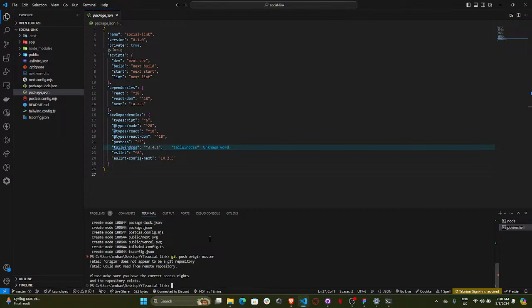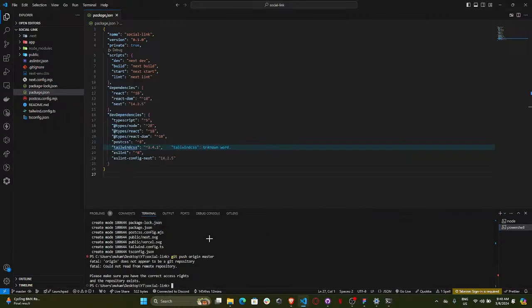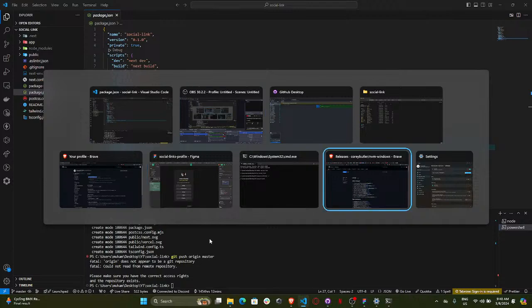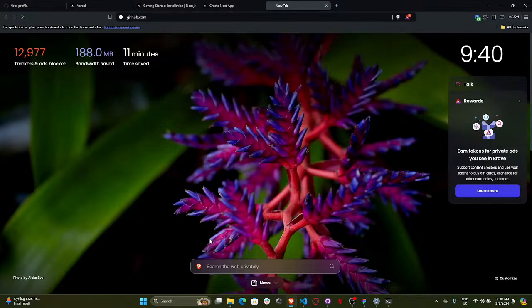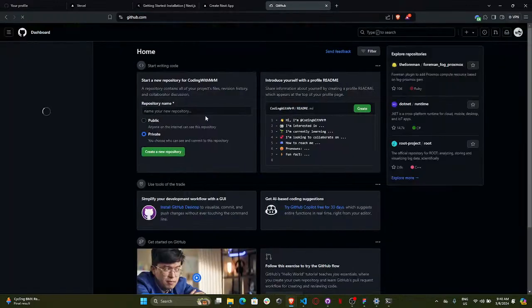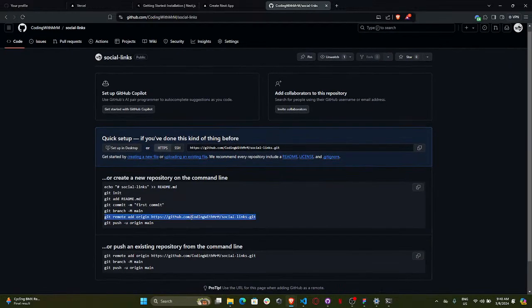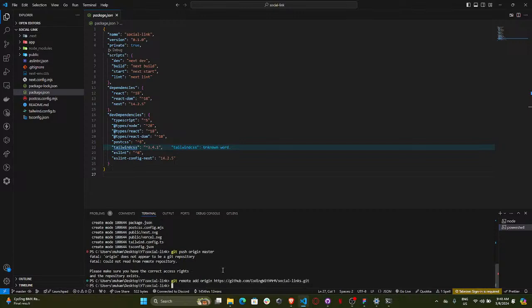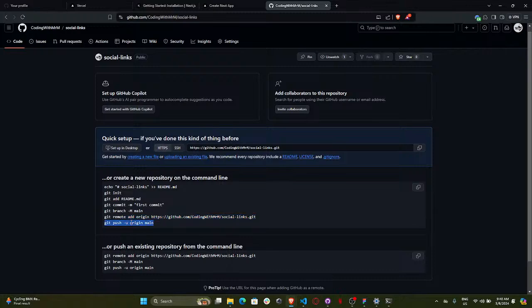Oops, it still says I don't have access. Okay, let's go to GitHub and see what the issue is. Okay, now it's done. So git push origin master. Unable to access, 403. Uh, it's happening.